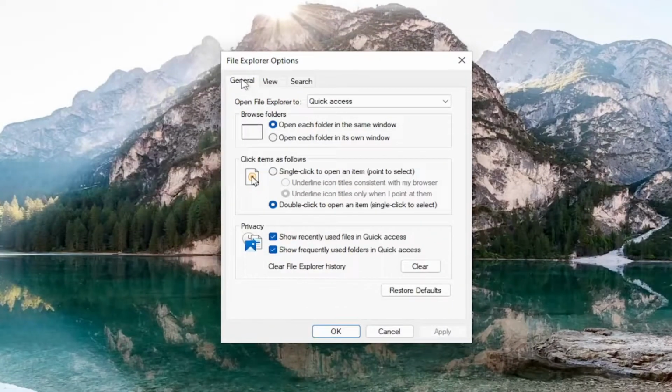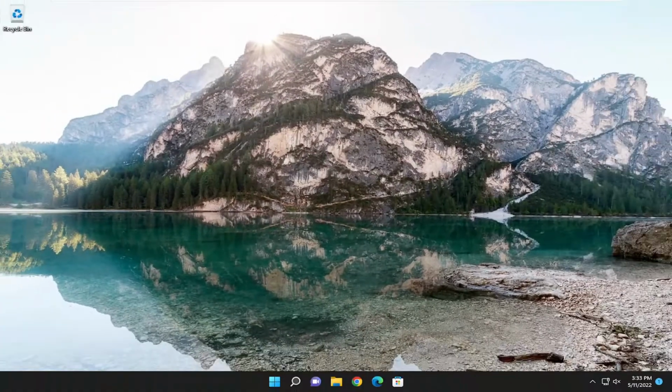You want to select the General tab first, and then where it says Open File Explorer to, click on the drop-down and select This PC, and then you want to select Apply down below, and in the bottom right corner, select OK. And now attempt to open up File Explorer, and hopefully that should resolve the problem.